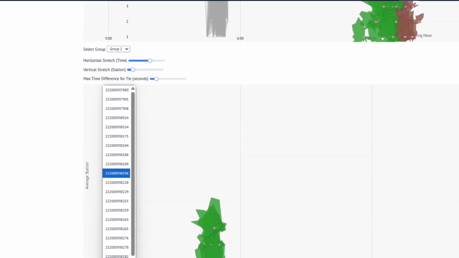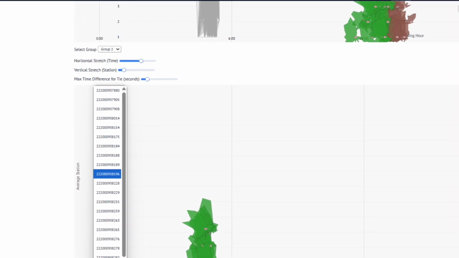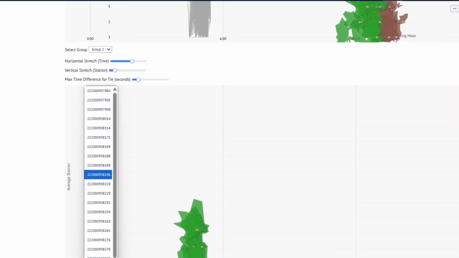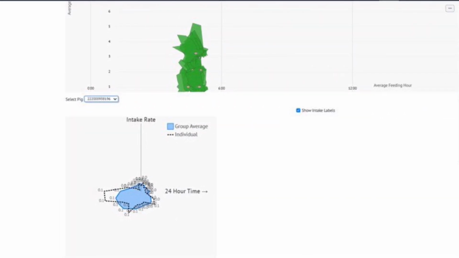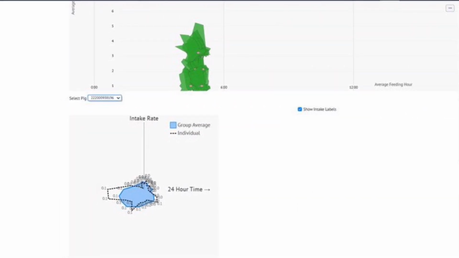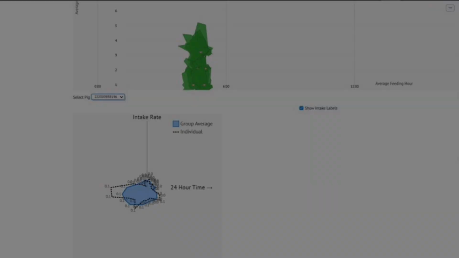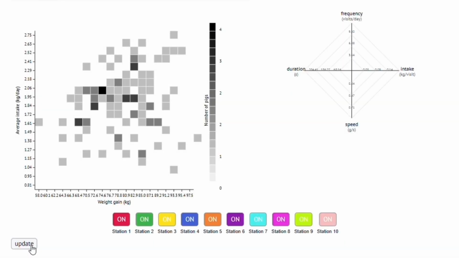Below, we use the same visualization, but now instead of selecting groups, we select individual pigs within that group. This generates a comparison of the selected pigs' feeding rhythm against the group average, showing how closely the pig fits in or stands out.